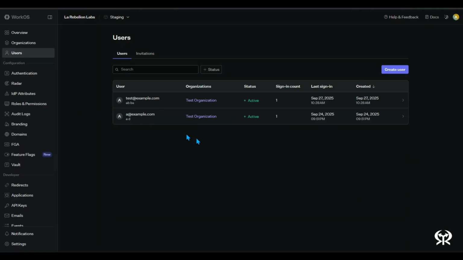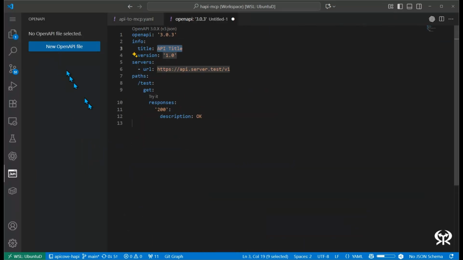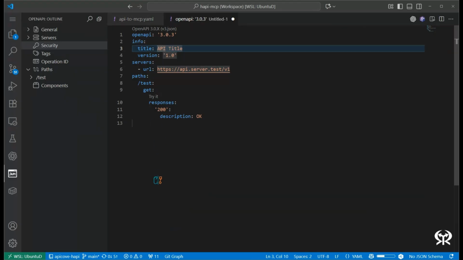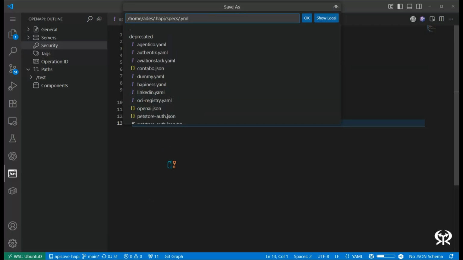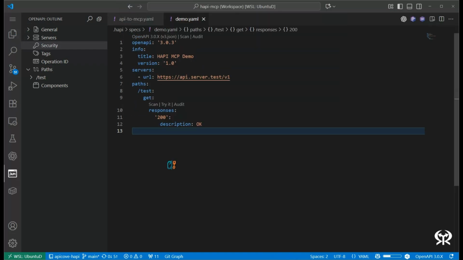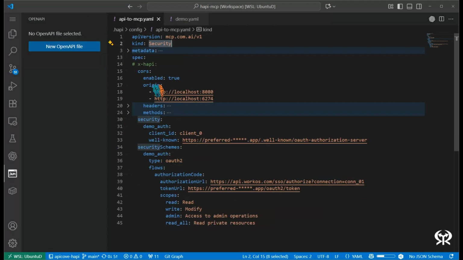Now, my intention is to use API first approach to create MCP servers. And for that, let's create a Swagger specification. Here, I'm going to generate a Swagger with only one endpoint. That's it. We don't need anything else. But we can extend the configuration. And in this case, I'm going to use a separate file because you may not want to modify your original Swagger. So for that, let's extend with this security file.